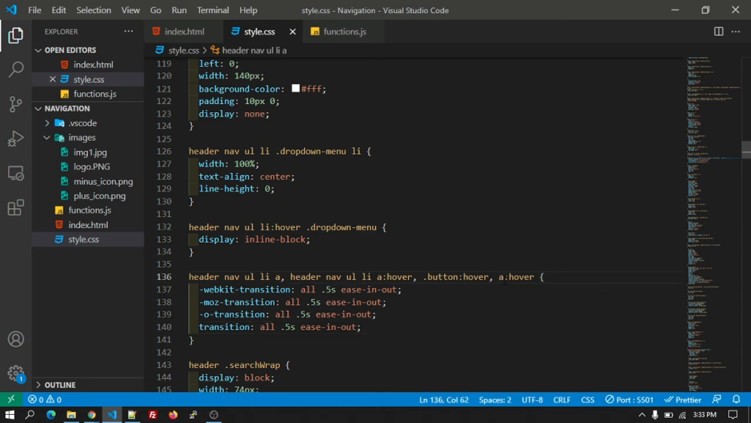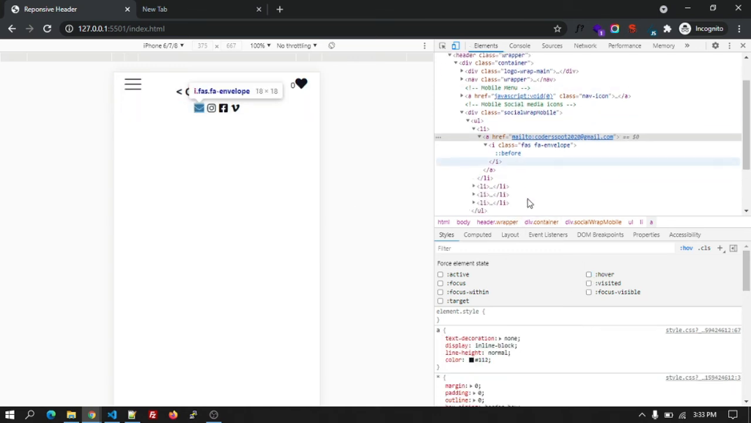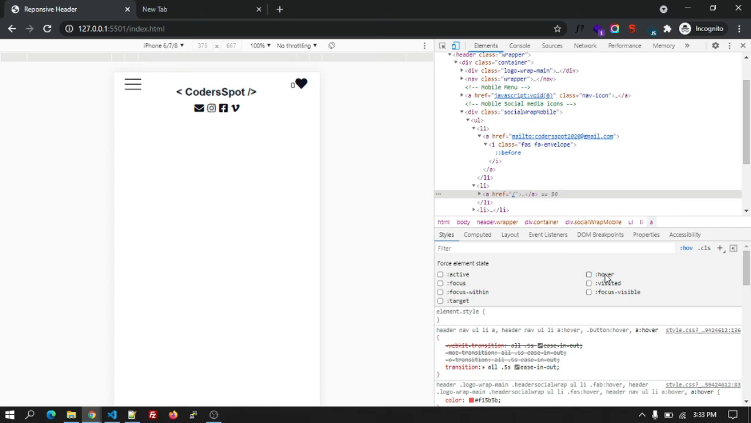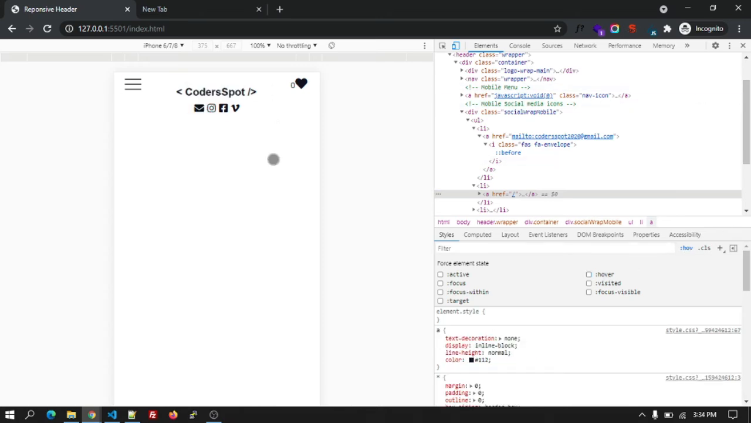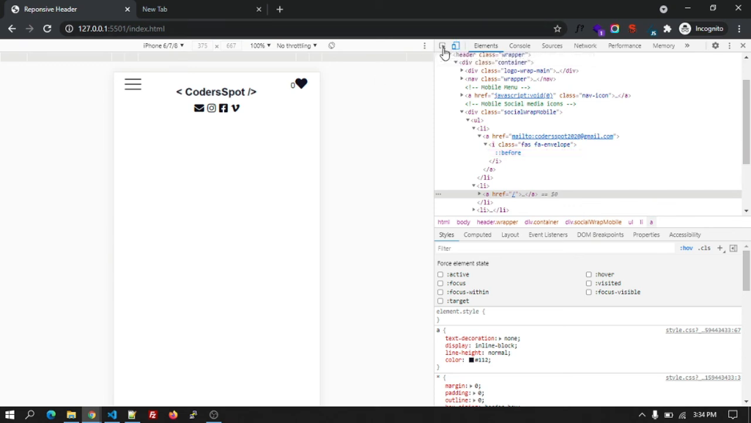Sorry, the dot is not there. So a dot over. It's also showing properly fine. Let's check in a different anchor tag. Okay, the animation is also working fine. So we are done with the social icons for the mobile as well.